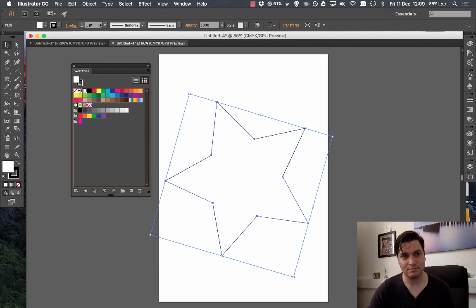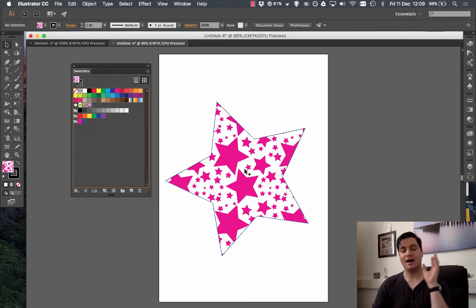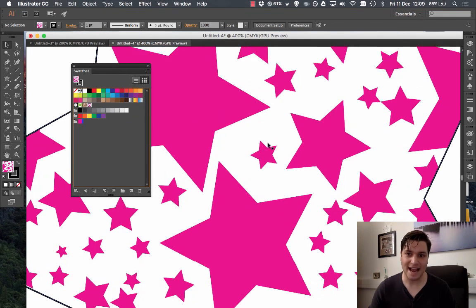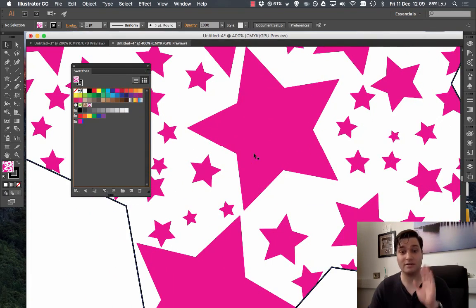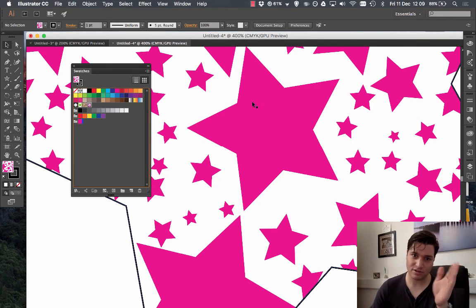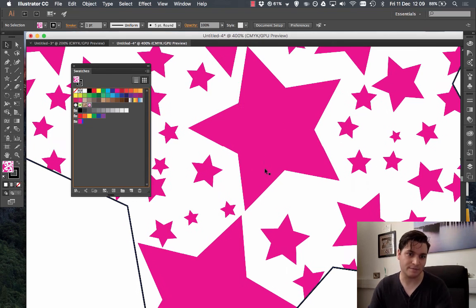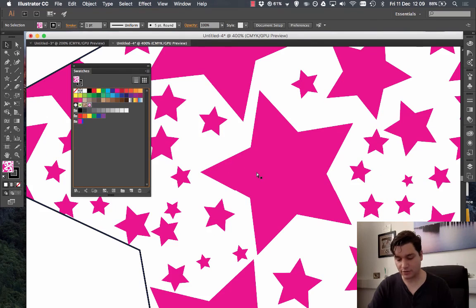Select the star and we can just click on the swatch. And lo and behold, our pattern has been applied. If we zoom in here, we cannot see any lines between any of the stars because we arranged them neatly. The reason why I said don't have a stroke is that it can cause problems with black lines appearing. So that is that. And we can go further, of course.